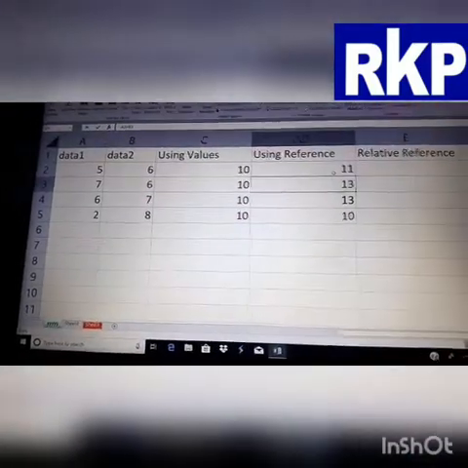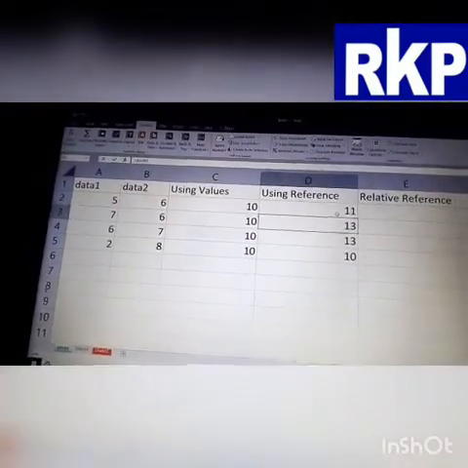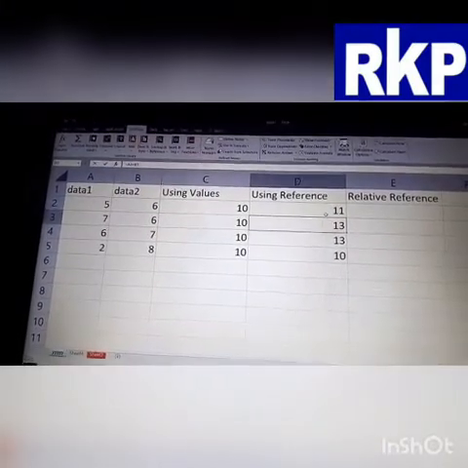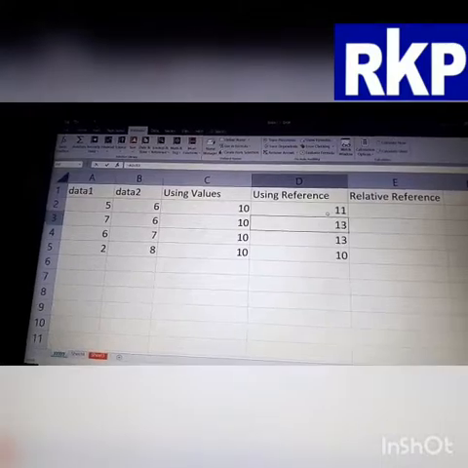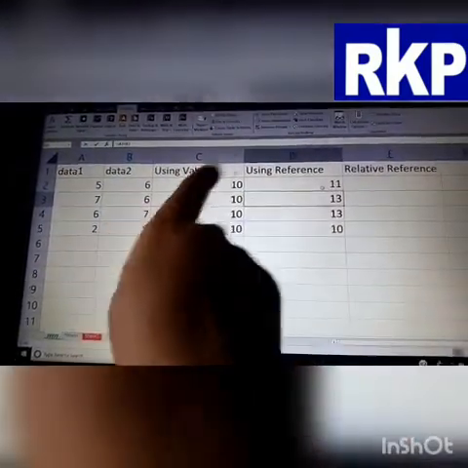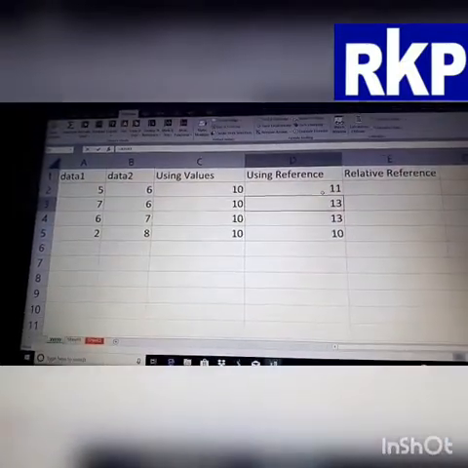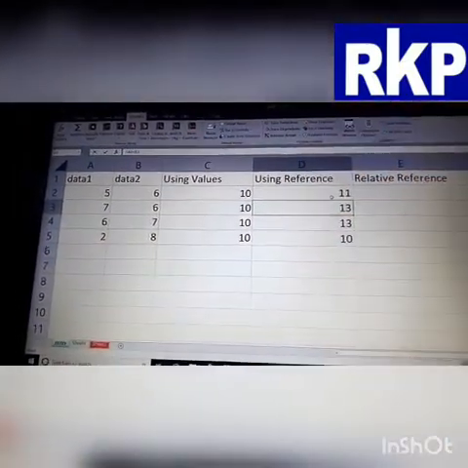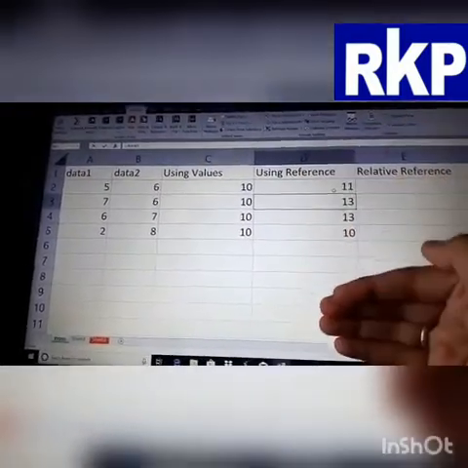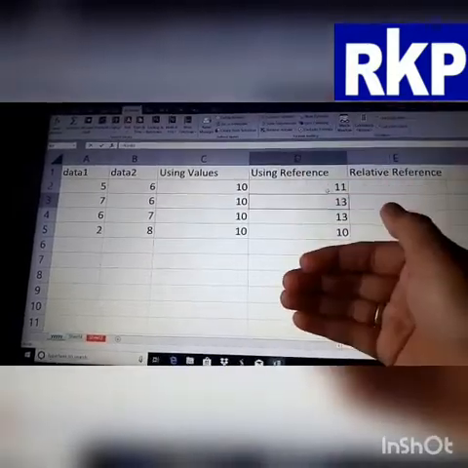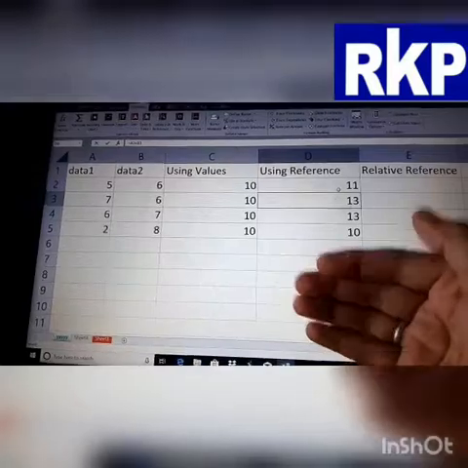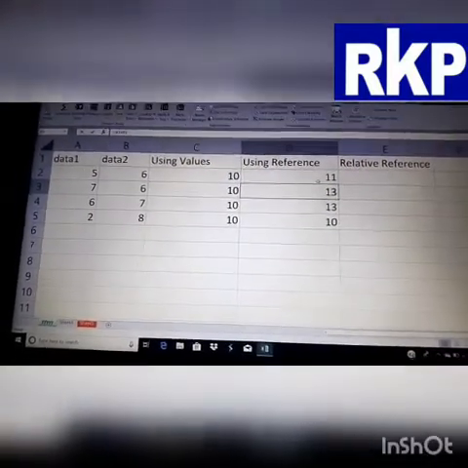This is called relative. Once again, listen to the definition. Cell references, meaning cell addresses of the cell containing the data, change when the formula is copied from one cell to another cell. A1 to A2, A2 to A3, A3 to A4, and the same with B1 to B2, B2 to B3, and so on. This is called relative reference.